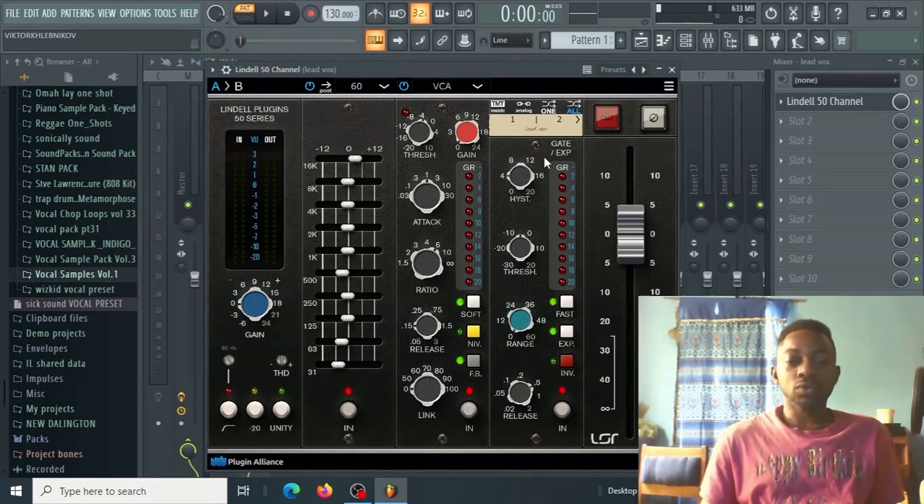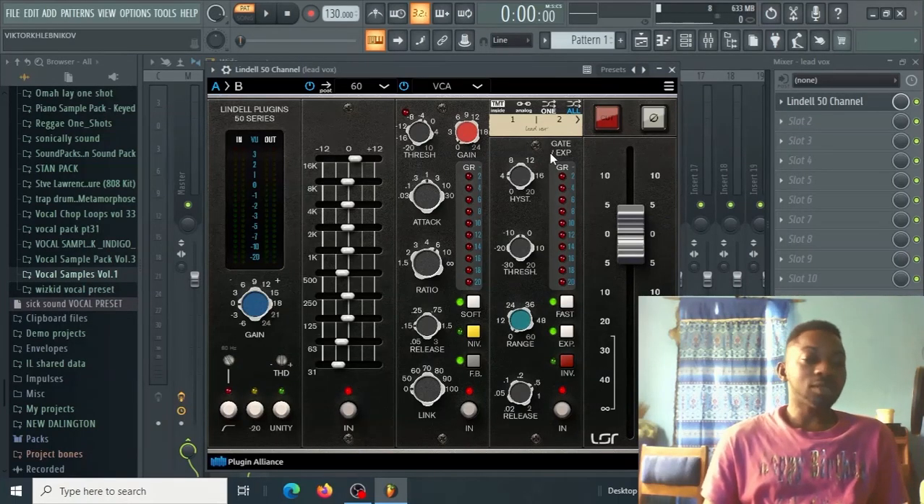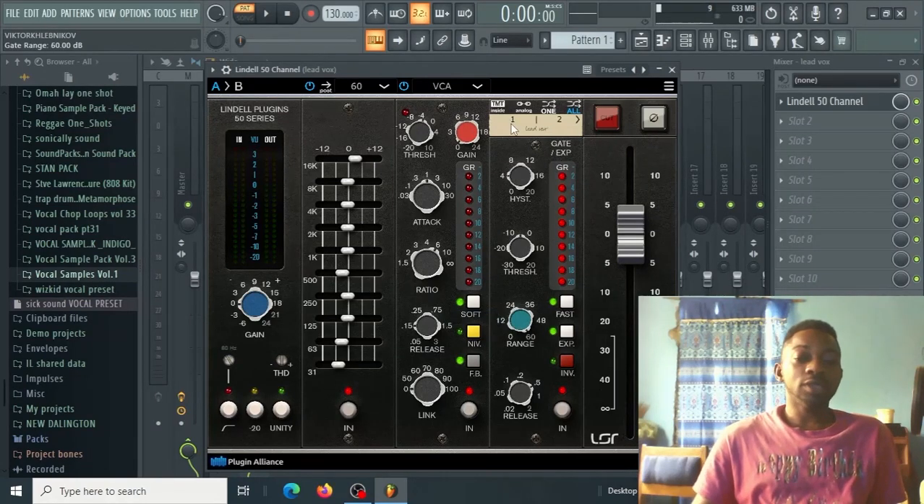Then you go now to the expander or the gate so you can get rid of any background noise in between your recording. What I usually do is pull my range all the way up, then my threshold I just bring it up around 20. Just listen if it's not chopping your sound.